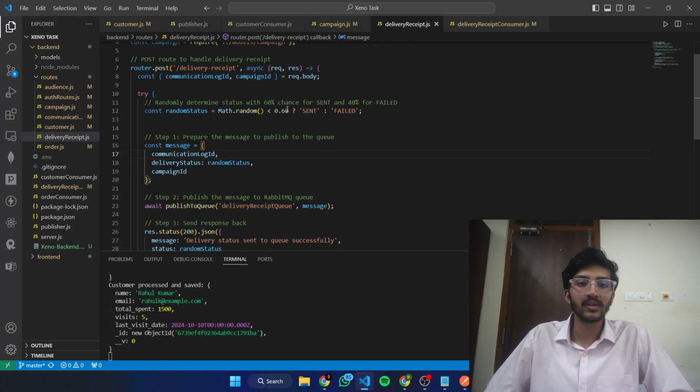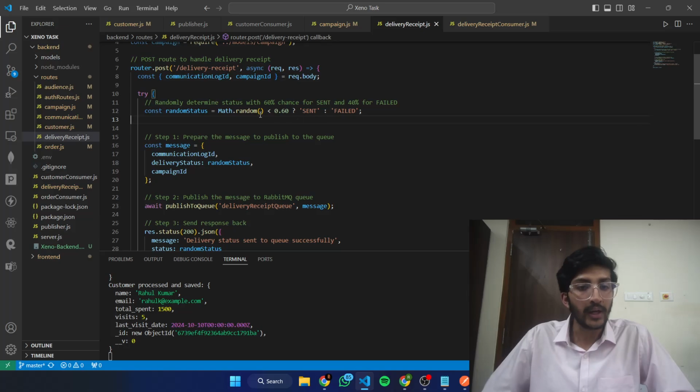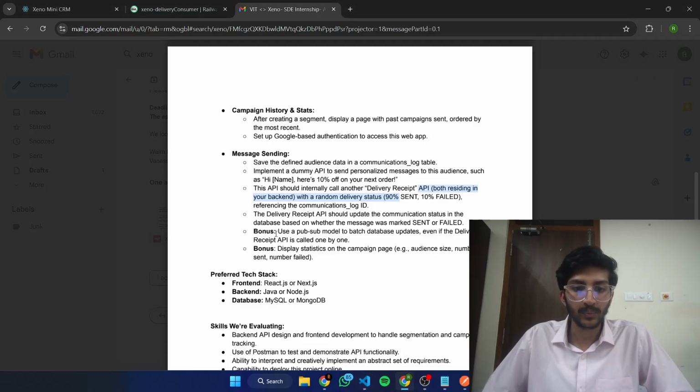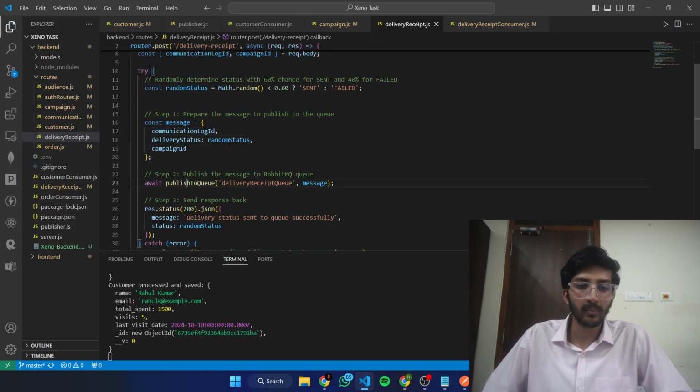So this is the delivery receipt endpoint, which is going to first calculate the randomness, basically the random status that we were asked to assign. And once it is identified what exactly the random status is going to be, it is going to do this particular bonus point, that is implementing the pub sub architecture here. As we can see, it is not directly saving the data into the database again. It is going to use the publisher function to send that particular message into the delivery receipt queue, right?